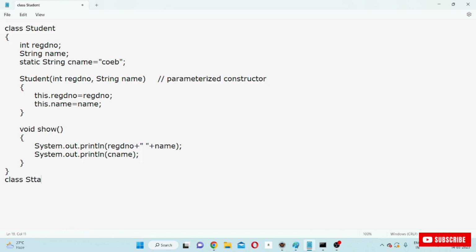Then I will go to the main method, class static example one, then public static void main, string args. Now I will declare an object. Since we have defined a parameterized constructor, at the time of declaration of an object we will pass the values, as we have studied.